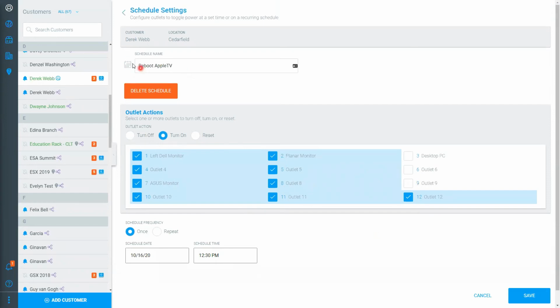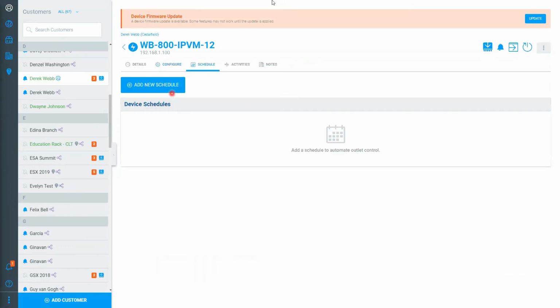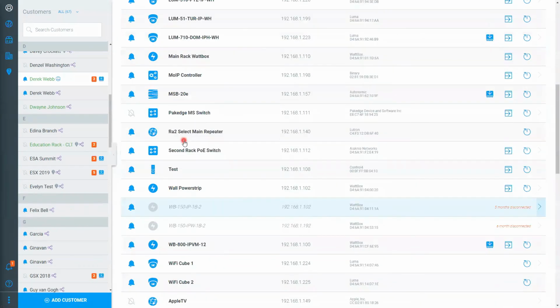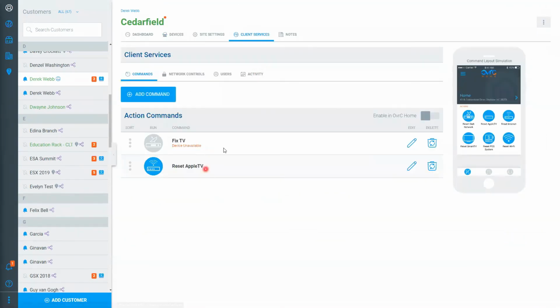Tons of scheduling options, all within OvrC, that you guys have access to, giving you that kind of control and flexibility. It's very powerful. And then, like I said before, OvrC Home is the ability to give your client some of that control as well. I'm not going to give you a huge demo on OvrC Home, but here's the example that I've already created: a reset Apple TV button that my client can have access to. Now that's a big deal. This button lives on my client's OvrC or OvrC Home app on their phones or tablets. That gives you tons of flexibility and control over the system in terms of what they can do and create through the system. It's super simple.